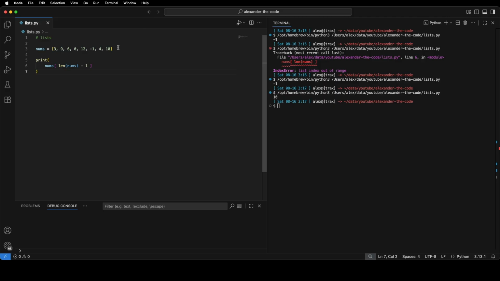So we get 10. Cool. So we learned how to index, and we learned how to get the last item using the length function. What else would we need to do with lists? Well, we can actually do something pretty cool with lists.